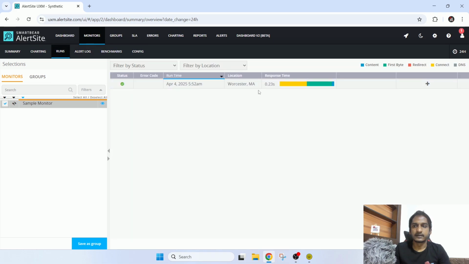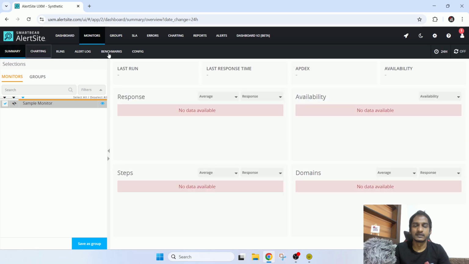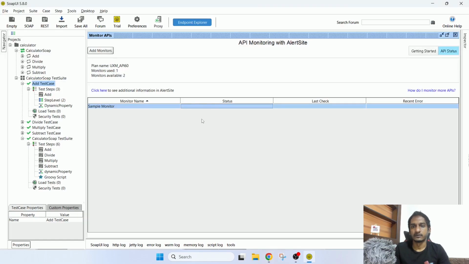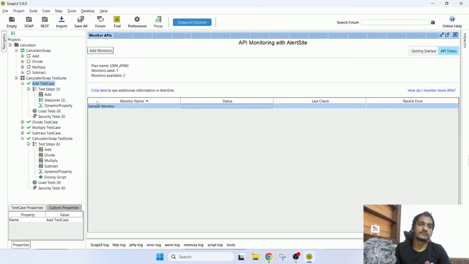So yes, likewise you can create more monitors, but as I mentioned, it depends on your license. For us, we can have only 3 free API monitors here. So that's how you can create your API monitoring with AlertSite, another SmartBear product integration.